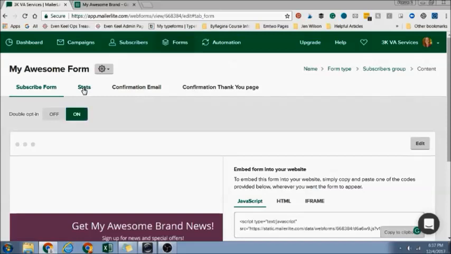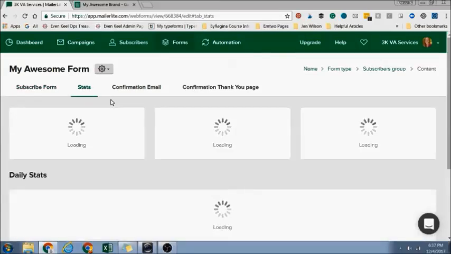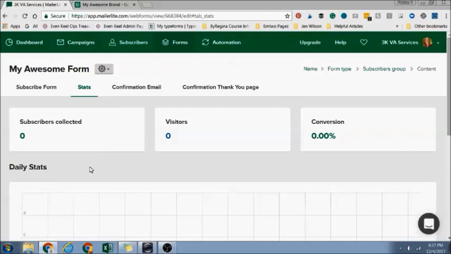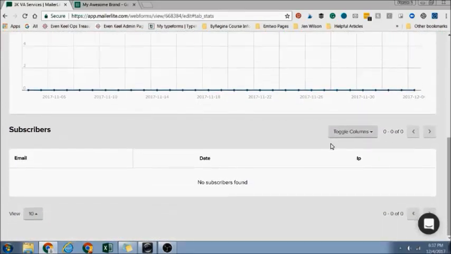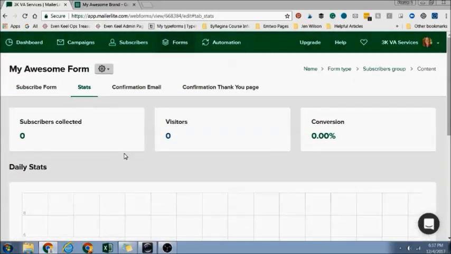So next we'll head over to the Stats tab of this form's dashboard. Currently, of course, we just installed it on our website, so we haven't collected any subscribers yet. Nobody's seen it, and we have no conversions. But once the form's been there a while, these numbers will start to fill in. You'll start to see how many subscribers you've gained with this form itself, and how many visitors have seen the form, and what's the conversion rate between visitors and actual subscribers. You'll have a graph of your daily stats and a list of the subscribers who have joined using this specific form.